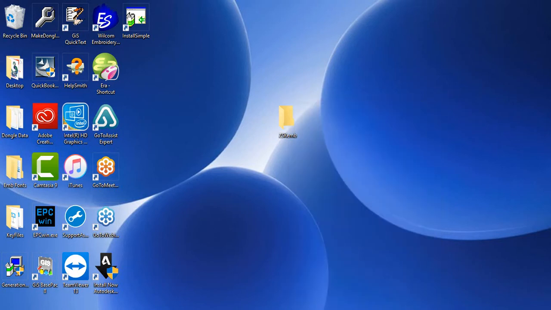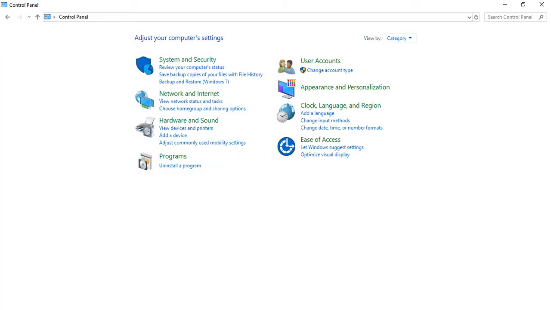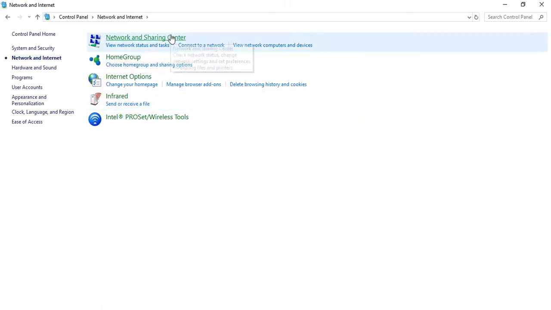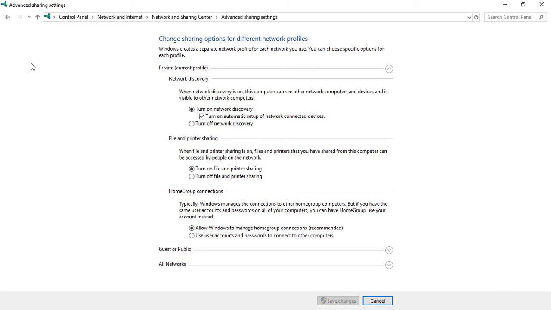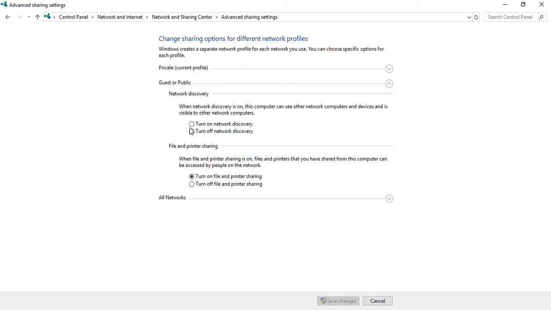We'll hit close. I'll go back to my control panel, and in the control panel, we'll go to Network and Internet and left click. Here, I have the Network and Sharing Center. I'll left click on that. And then on the left hand side, I have Change Advanced Sharing Settings. I'll left click. In the sharing settings, I do want to make sure that the network detection is on, that my file and print sharing is on, and that I just allow Windows to manage my home group. You can change other things, but also in my guest and public, I want to make sure that network discovery is off.